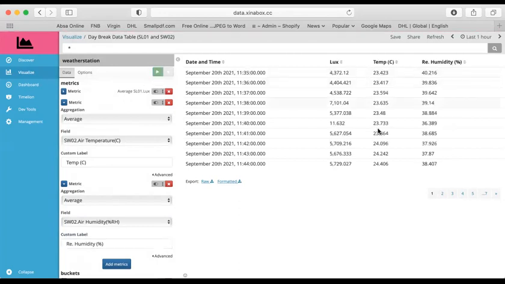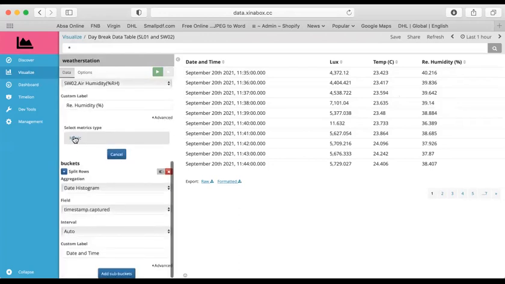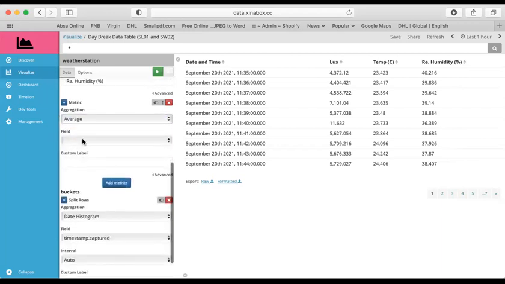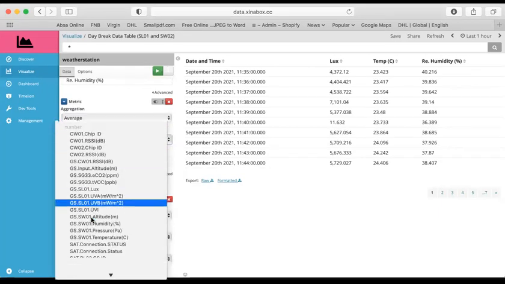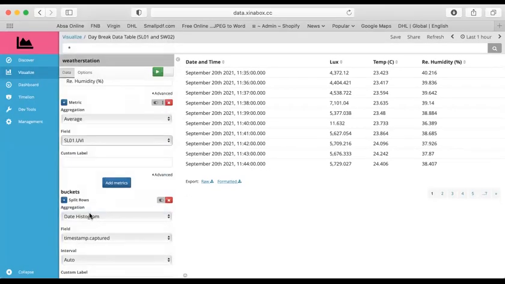So there we go. There we can see we've added those columns. And maybe just for completeness, let's add all of the metrics that we would receive from that sensor, because we're getting more from those sensors. So let's go for average again. I know that my SL01 is going to give me UV index as well. So let's just go here for SL01 UV index.